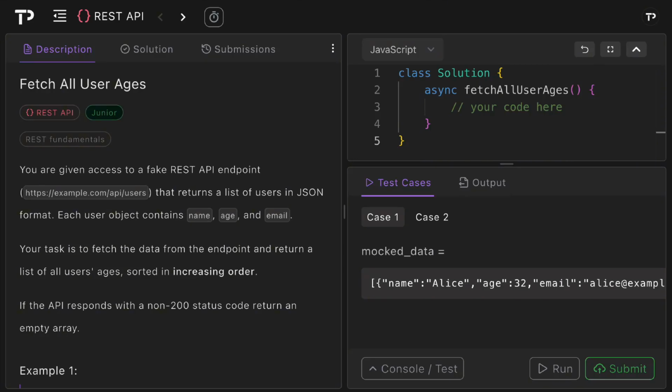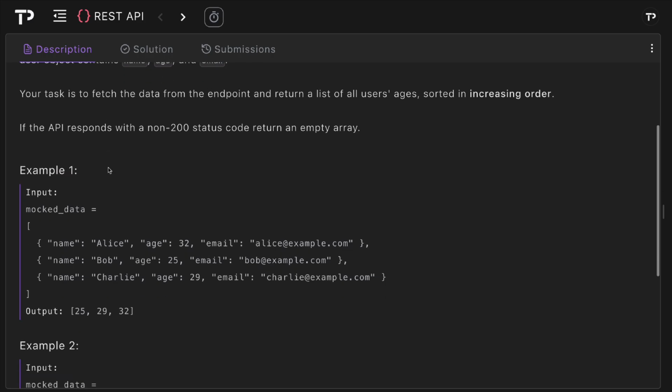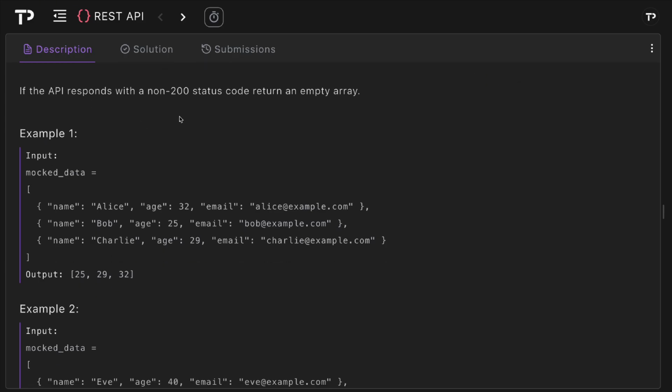In this video, we are going to walk through a coding solution to the Fetch All User Ages REST API technical interview question. So let's jump in. On this question, we are given access to a fake REST API endpoint, which is /api/users, that returns a list of users in JSON format. Each user object contains a name, age, and email, and our task is to fetch the data from that endpoint and return a list of users' ages sorted in increasing order. If the API responds with a non-200 status code, we simply return an empty array.